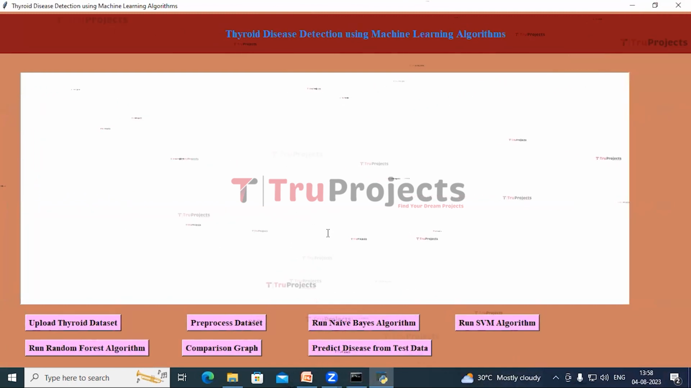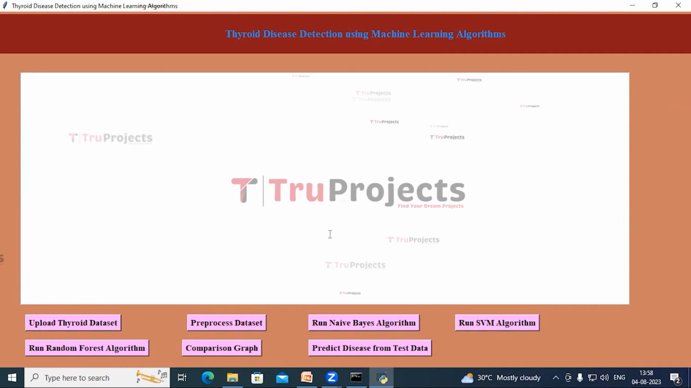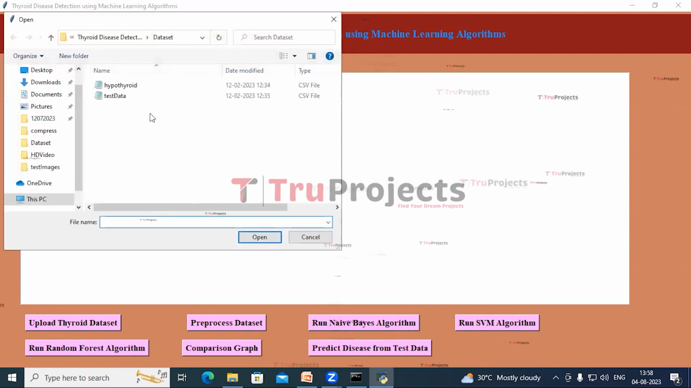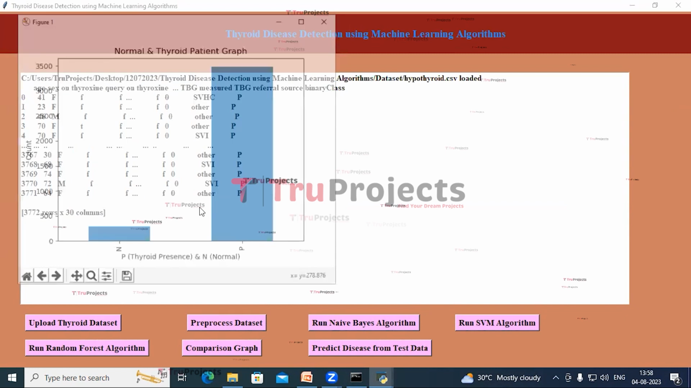Graphical user interface will be opened. With this, we are interacting with the program. We have used Tkinter library to create this graphical user interface. Now click on Upload Thyroid Dataset button. A dialog box opens. Select the dataset and click on Open.